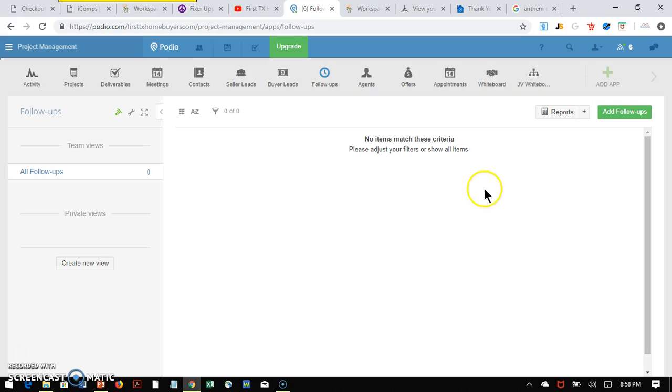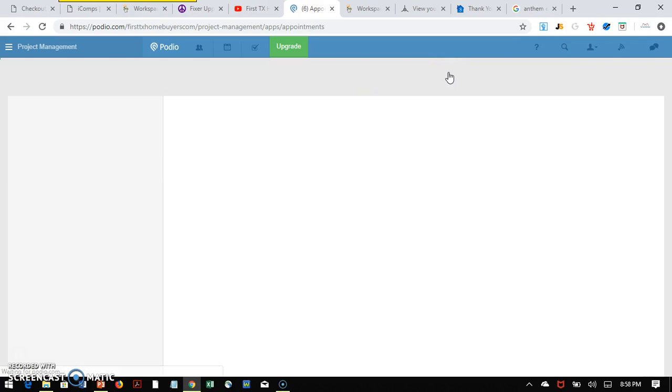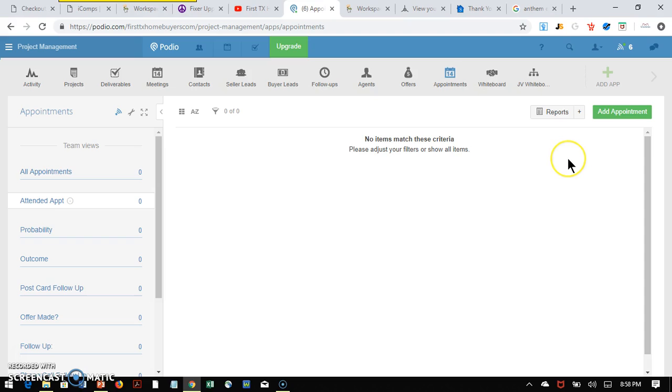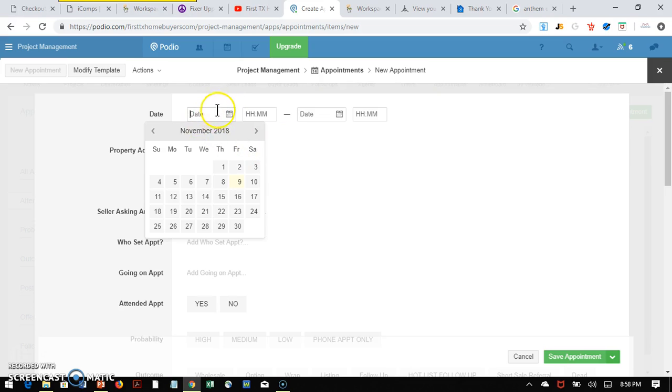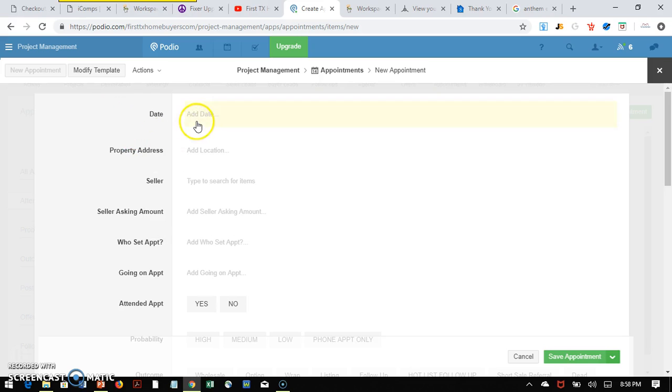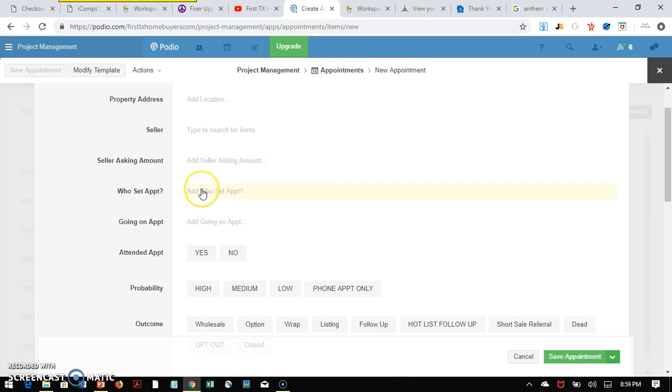Now for your appointments, this is also important for when you set appointments. You want to click on appointments, and then you're going to add appointment. This is when we're setting an appointment. We'll go over this in another video. You add the date. So let's say an appointment's already made, so there's a date for that appointment. You write the property address, seller's name, and if you have a seller price, a seller amount, the seller wants to sell the property for, enter that in here. Who set the appointment, enter your name. You don't have to enter anything here on going on appointment.